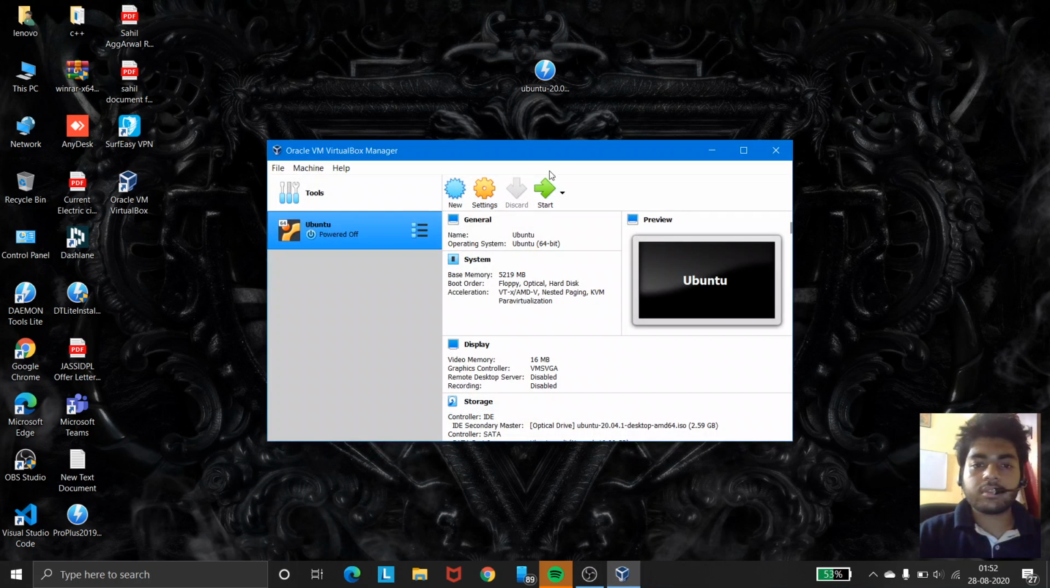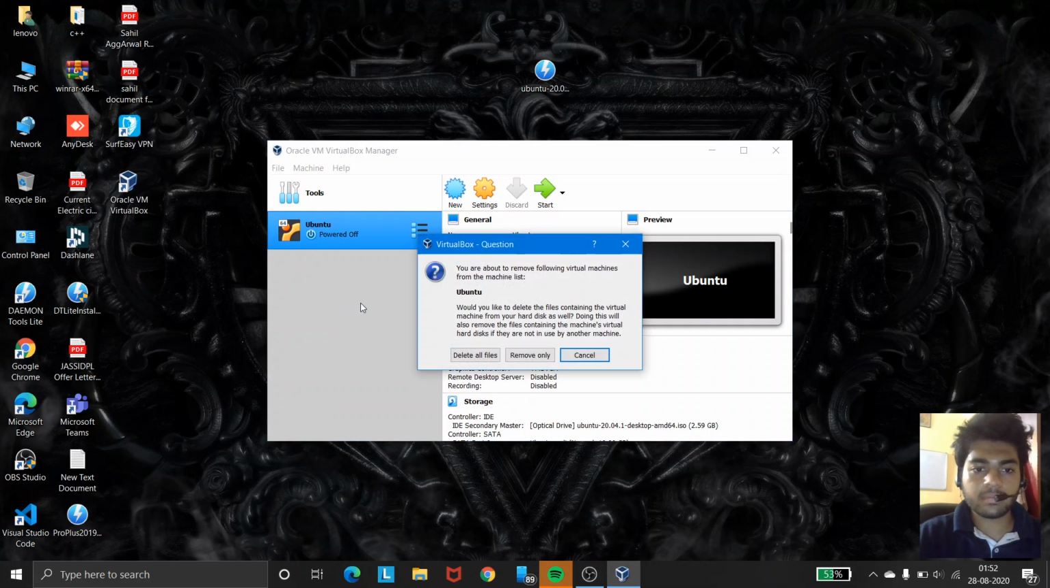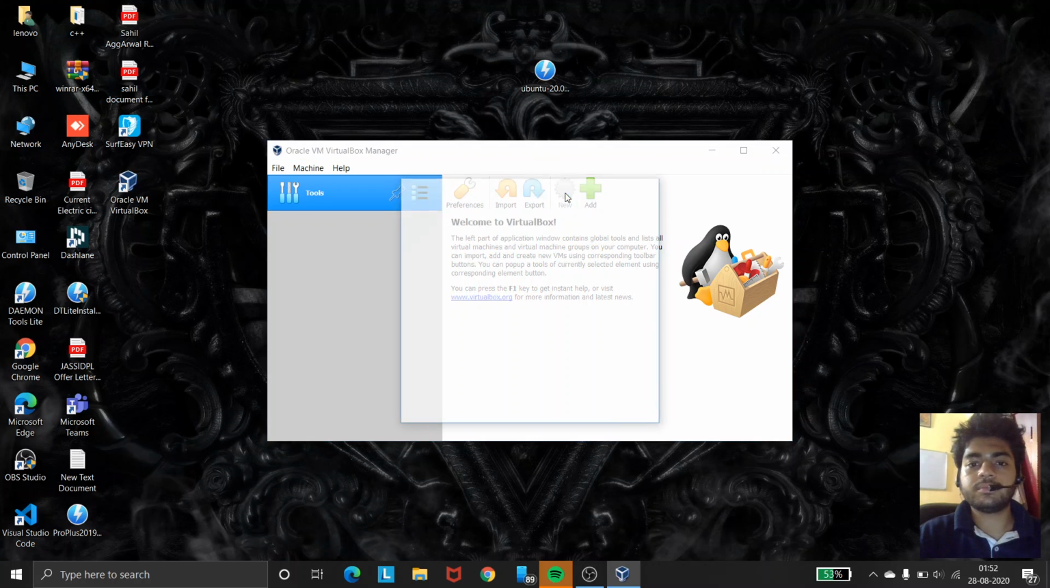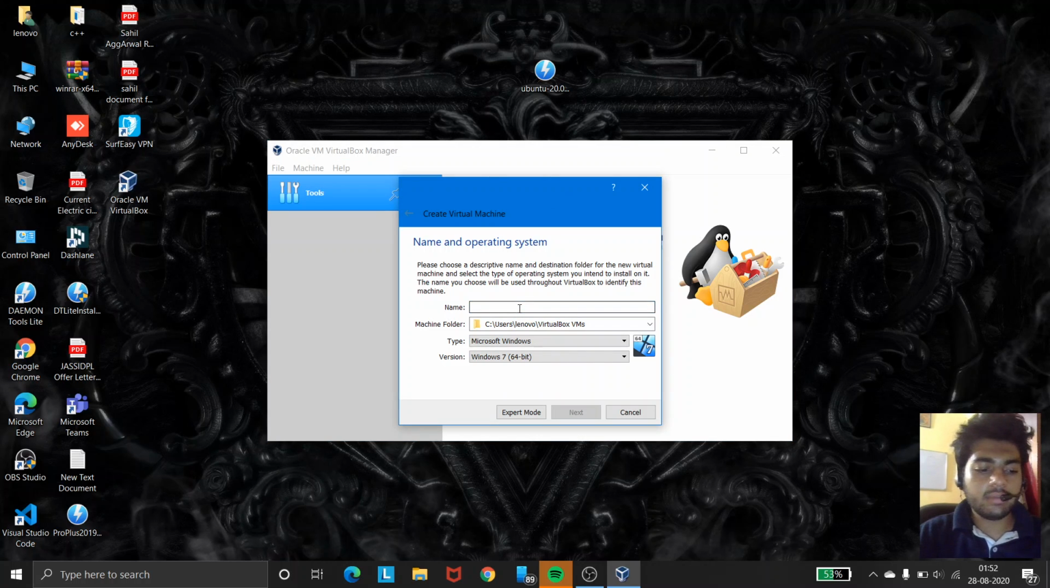So this screen will appear when you install it, and then you have to click on new, and in the name section I will give my operating system the name Ubuntu 20.04, right? It has already chosen Linux and Ubuntu 64-bit for me. I don't know how, but these are the settings which are required for installing Ubuntu, right?